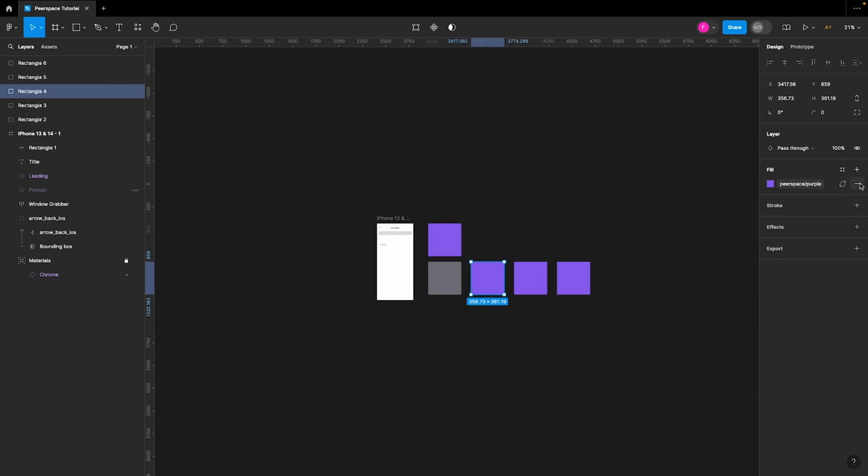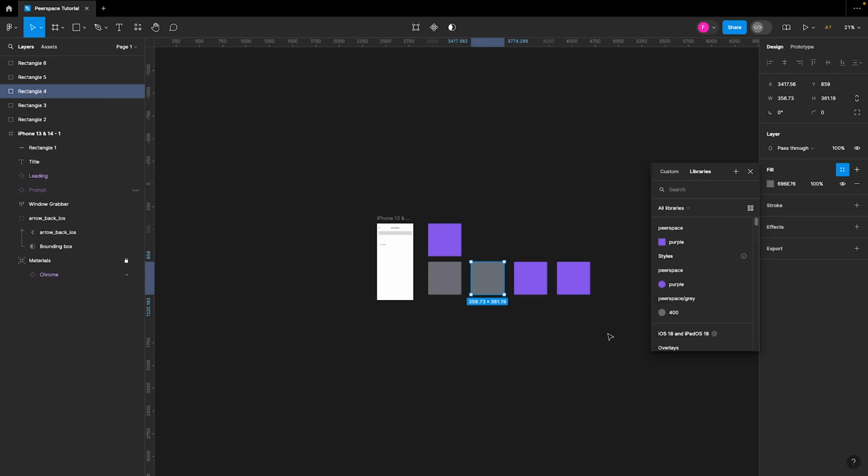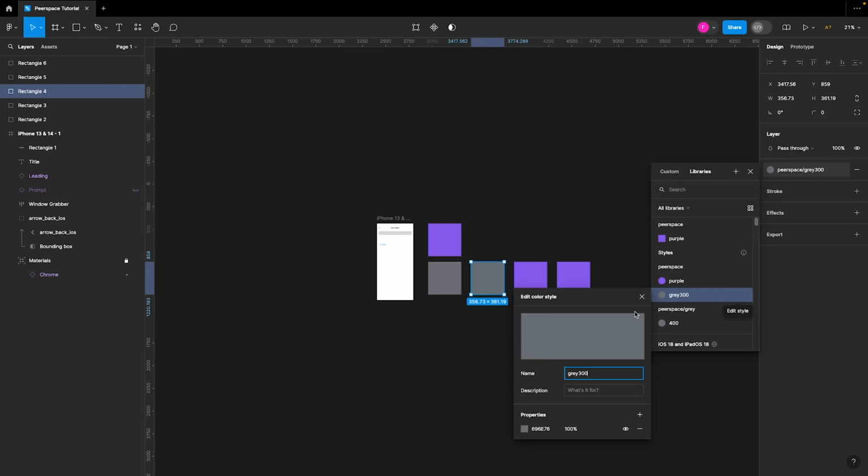And then the next gray would be 696E7C, and then we'll create the style also. Style, and it's Pair Space, keeping the same caps that we use, /gray, and I'll call this 300. Let me rename this. I think I didn't put a slash before the 300.